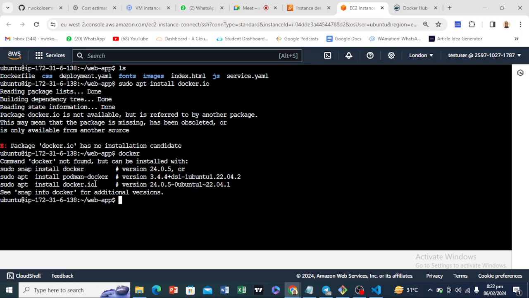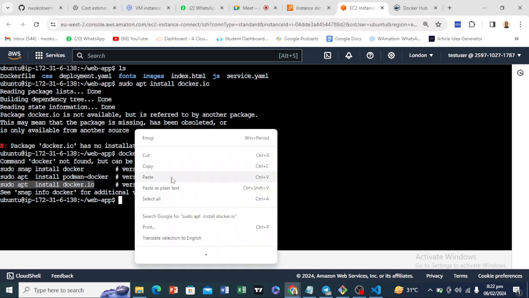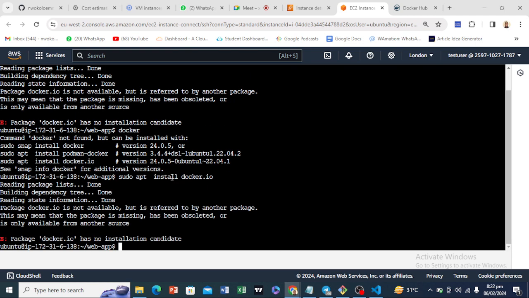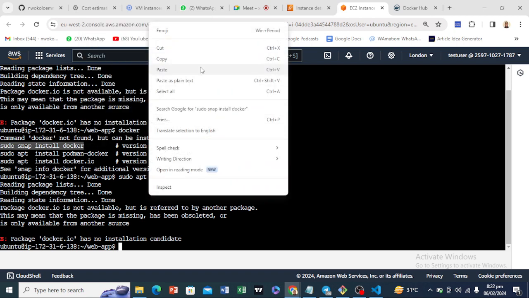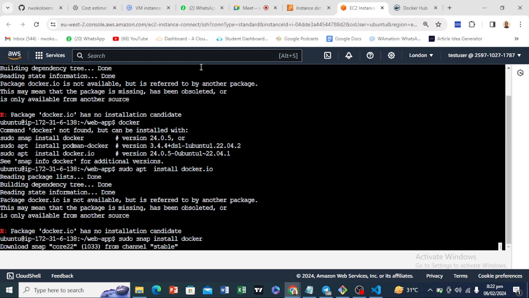Okay, so there are different ways we can install this. Either we install this using apt or we install this using snap. So let's try apt first. So it's saying it has no installation candidates. Let's try snap. Sudo snap install docker.